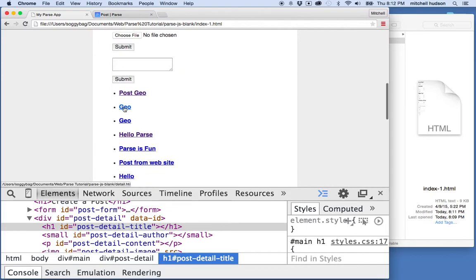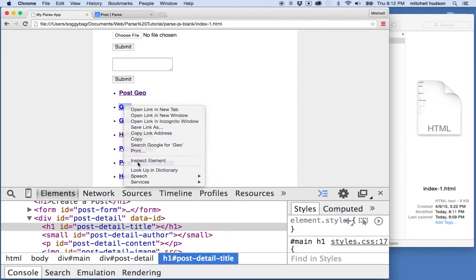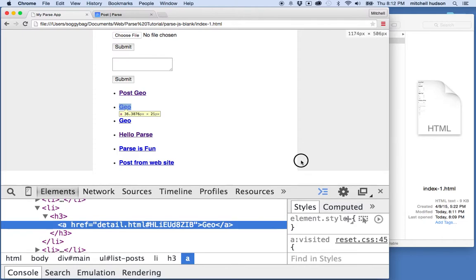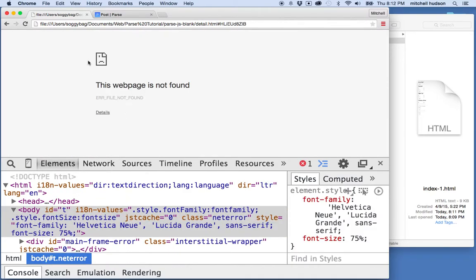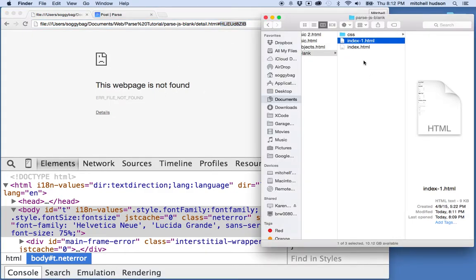And now if I look at one of the links here, you'll see that the link has the href, and it says detail.html hashmark and then the ID for the post associated with that link. And if I click on it, you can see here's the address at the top, and the hash is in here, right? Like the little hash mark and the ID. Now, of course, it says web page not found because I don't have any file in here called detail.html.